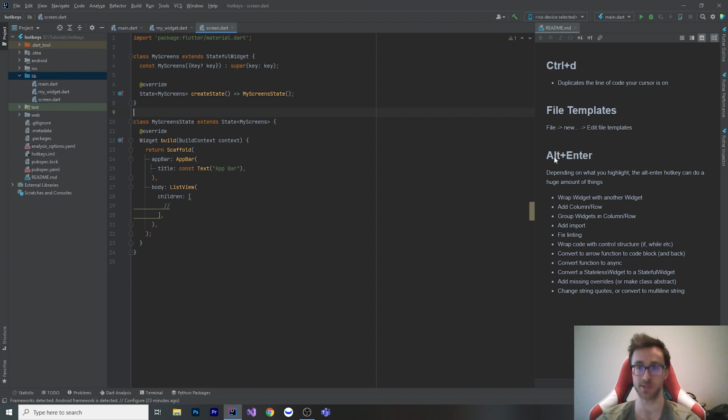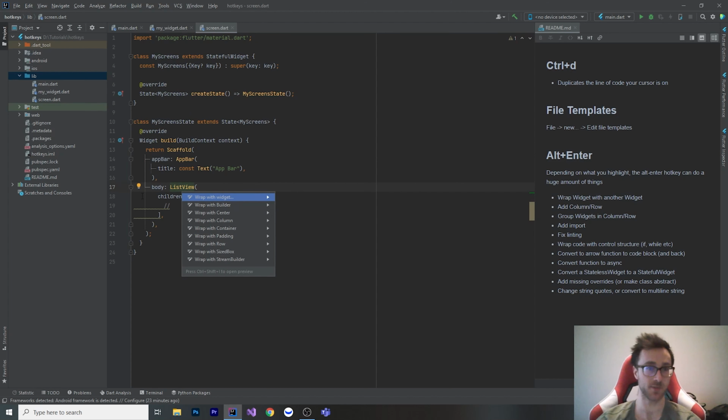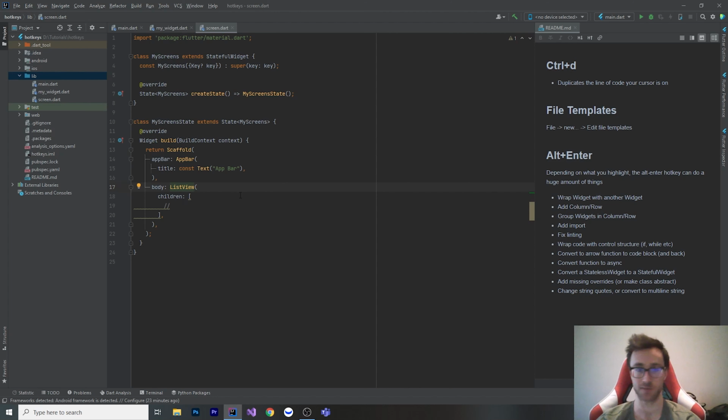Okay, so next up is the Alt-Enter hotkey. The Alt-Enter hotkey is absolutely amazing. This opens up a context menu to fix basically anything and do an awful lot of things that are just kind of repetitive, and they have like one simple solution, such as wrapping a widget with another widget. So what you're going to do is just click on the widget that you want to wrap and then press Alt-Enter, and that opens up this menu here, and then you can wrap with a widget or a whole bunch of other things. So let's just wrap with a widget for right now.